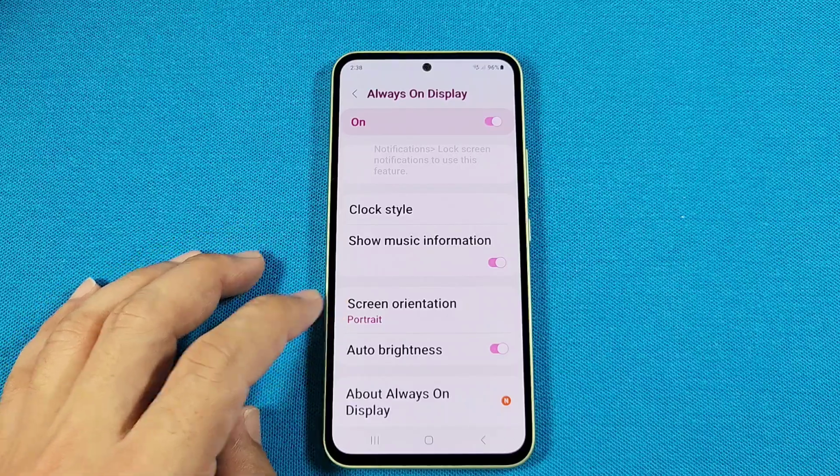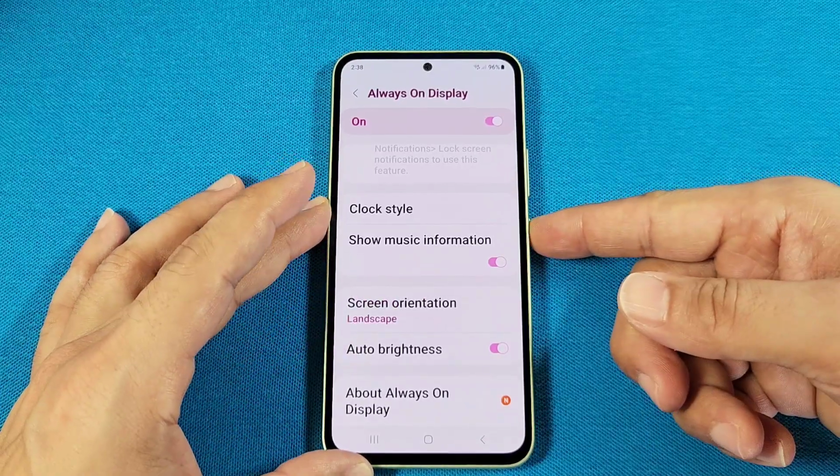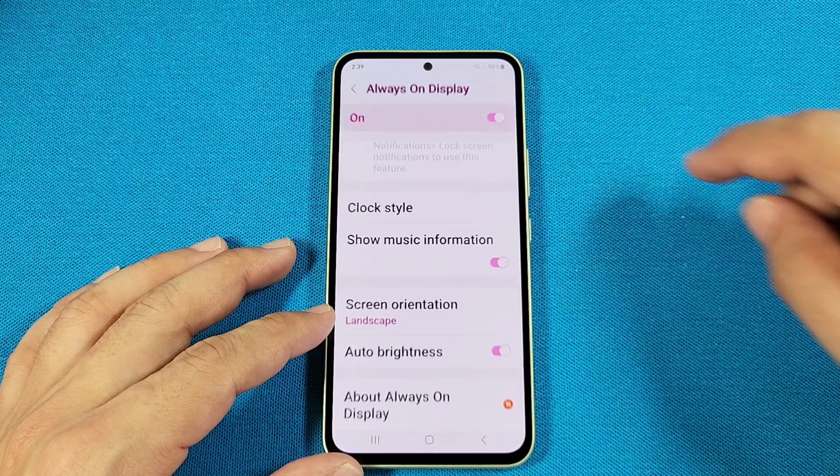Then we got screen orientation. Basically, you can have it in portrait mode or have it set into landscape mode. I'll show you that now. Okay, so when I do this here, you'll notice how it's going to be in landscape mode. Okay, and you can come back and change these settings anytime you want.